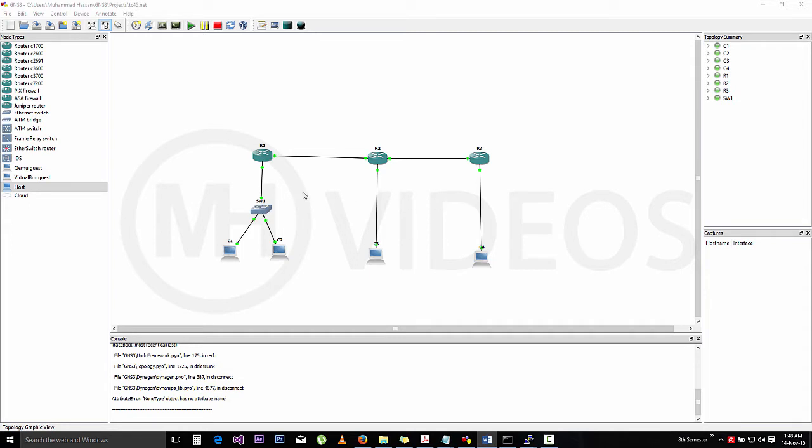Basically, there are two methods to apply ACL. You can apply ACL on any interface of a router, but that depends on your need. If you want to configure the access list on this interface, or on this interface, or this one, or this one, or this interface.